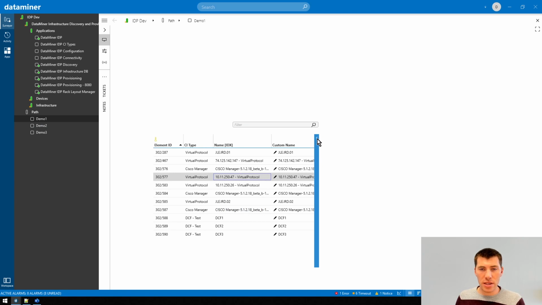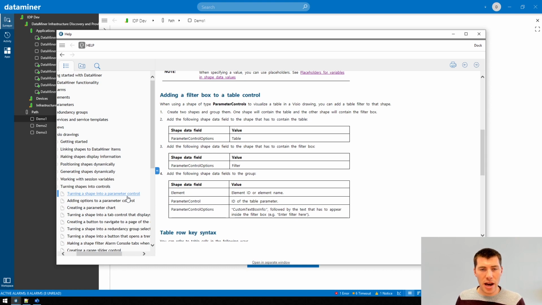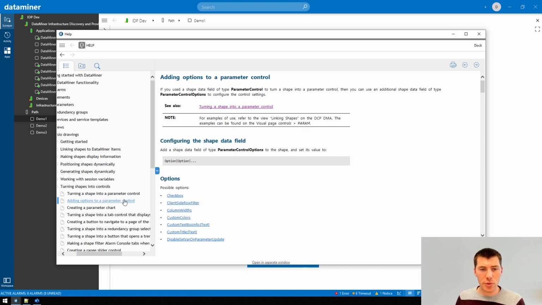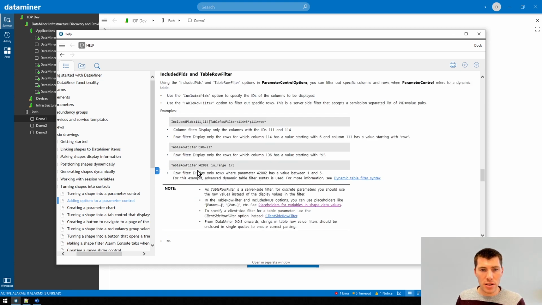Now you see that quite a lot of columns are shown over here, and maybe that's not what you are interested in. So let us see in the DataMiner help how we can work around that. We click on adding options to a parameter control, and over here you see that we have quite an extensive list of things that we can do. For this use case, I'm interested in the include bits and table row filter. We click on this, and as you can see, we have two options that we can define in the parameter control options of the group.